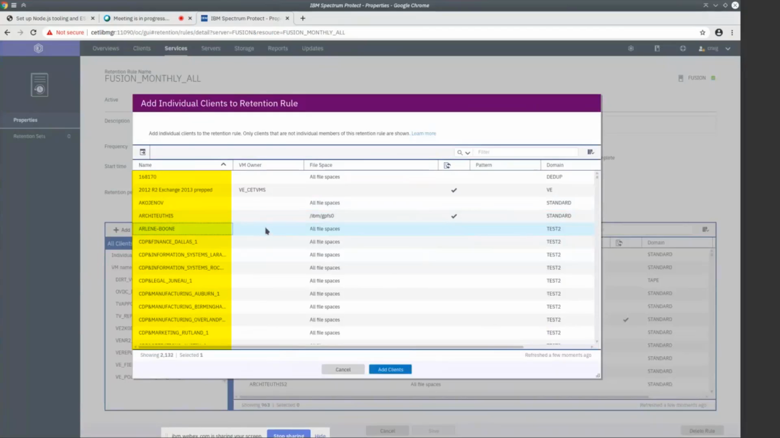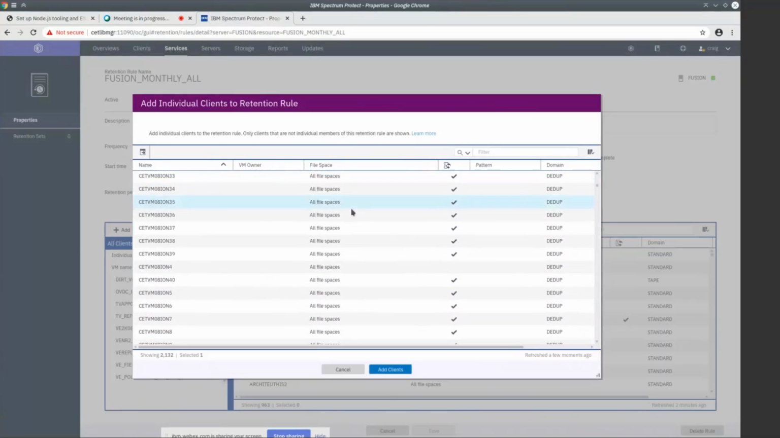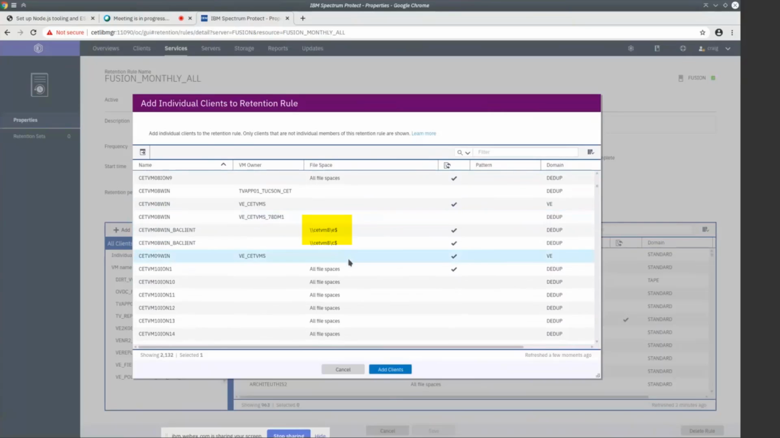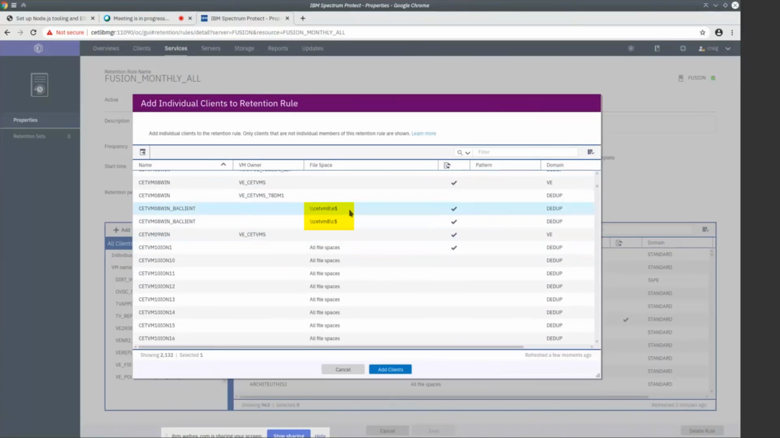This will show you all the client names and file spaces that are defined to this Spectrum Protect server that are not already in this retention rule. One thing to notice underneath the file space node for these clients is if all the file spaces is listed, that means that no individual file spaces were selected specifically for this client, and so by default we're selecting all of them. This is in contrast to where you see specific file space names. And in that case, we know that a specific file space is being backed up for a specific client.